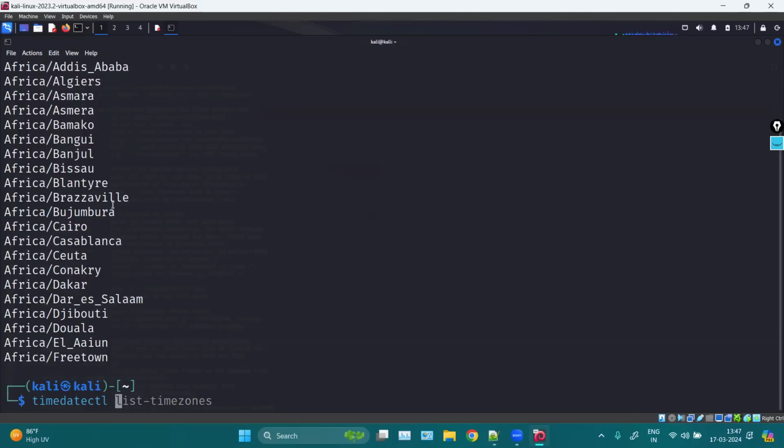Here we can use hyphen set hyphen time zone. And then you can paste it. For pasting, Control Shift V. And here you can mention sudo. So this will change your time.